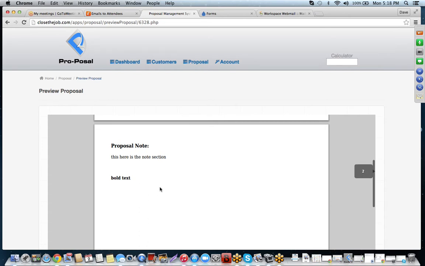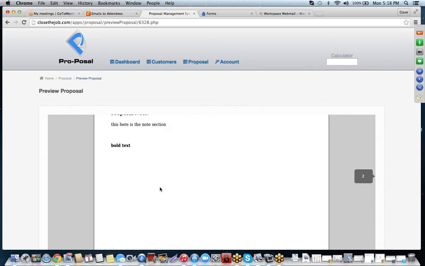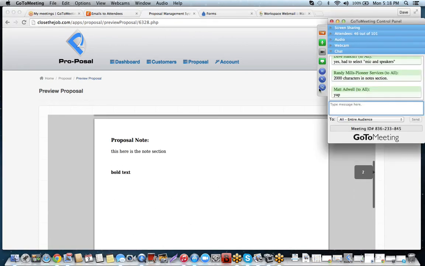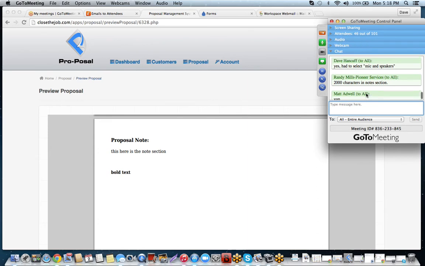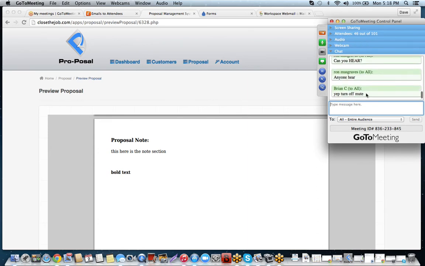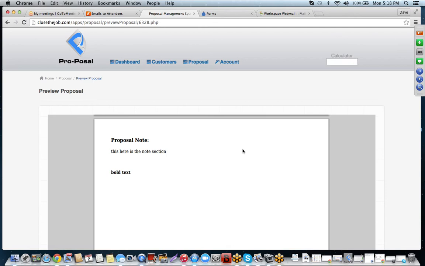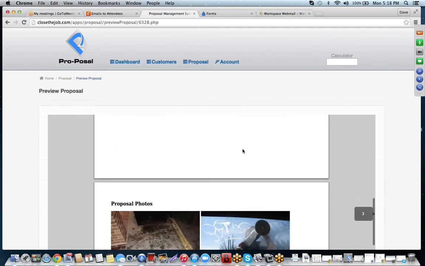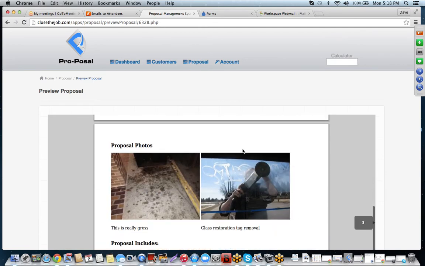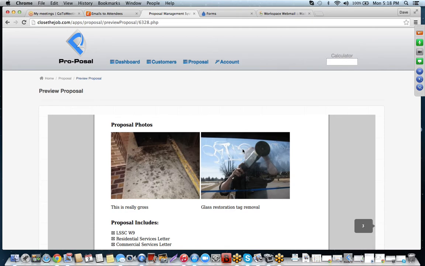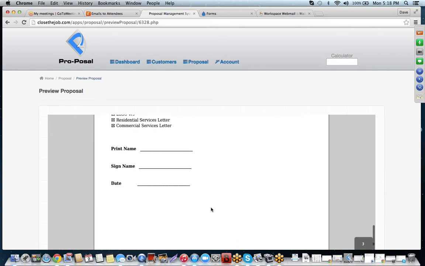Page 2 will be your proposal notes. Now, because this allows for 2,000 characters, we give you an entire page in the proposal. Sorry, this jumped up. Oh, I apologize, guys, that I am not watching your notes here. I think we're good to go still. So the second page here is going to be your notes section. Third page is where your photos go. See, as your photo notes went here, glass restoration tag removal.